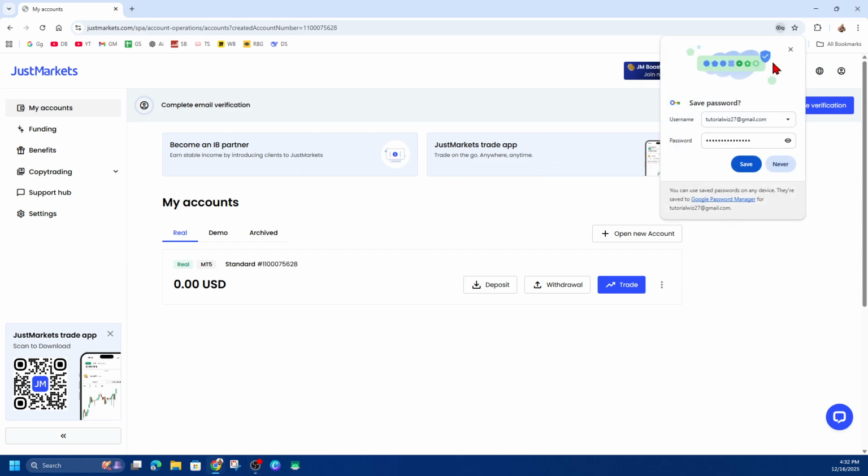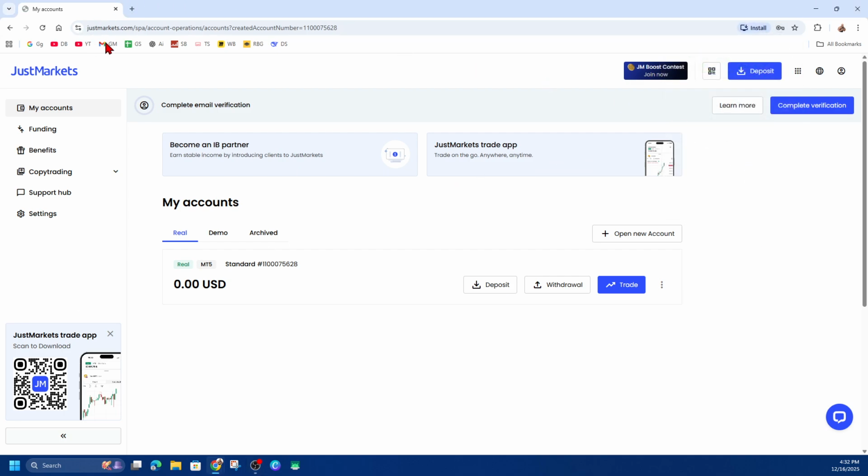Okay, so the best way to do this is to come on over to justmarkets.com and sign into your account. Then from here, we need to go to our dashboard. Now, on the left hand side, we've got different tabs. We want to go ahead and click onto My Accounts tab.